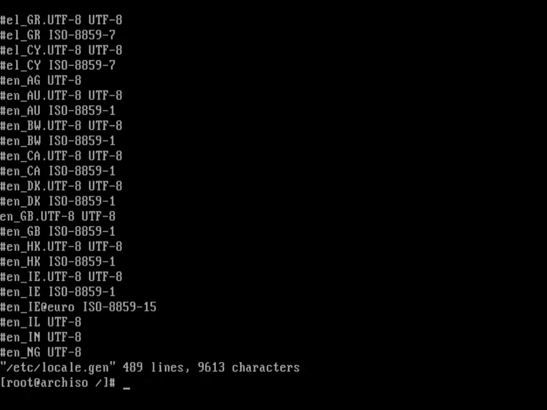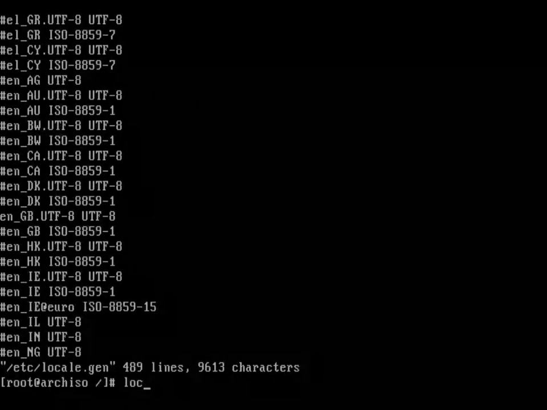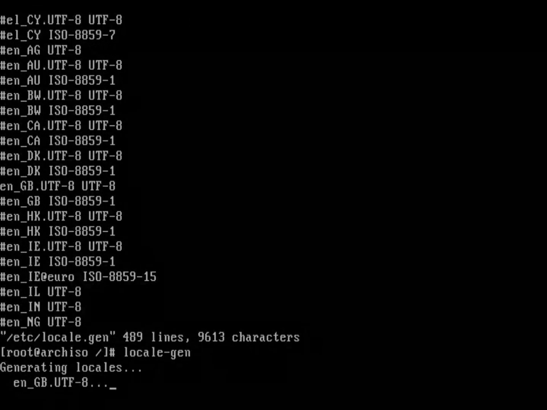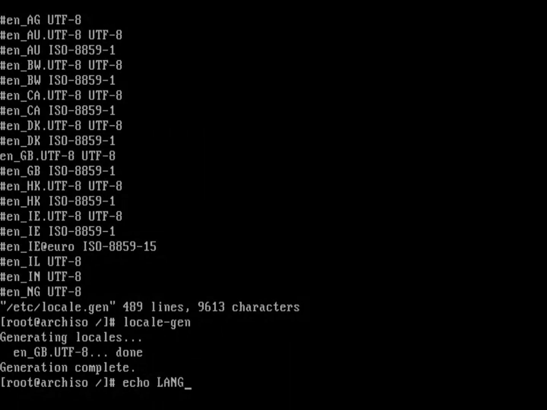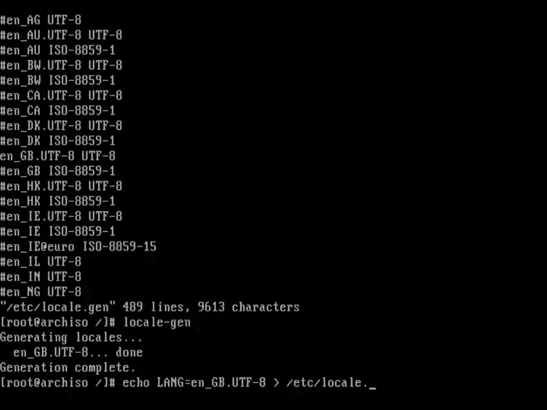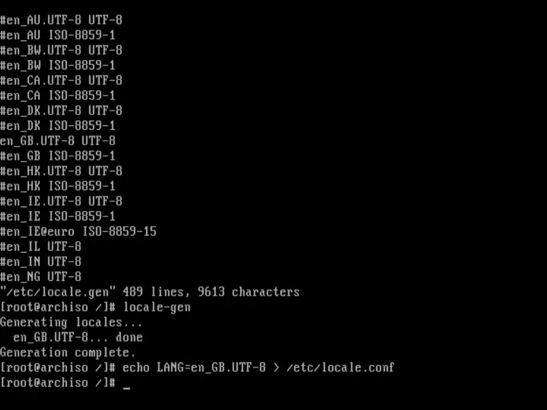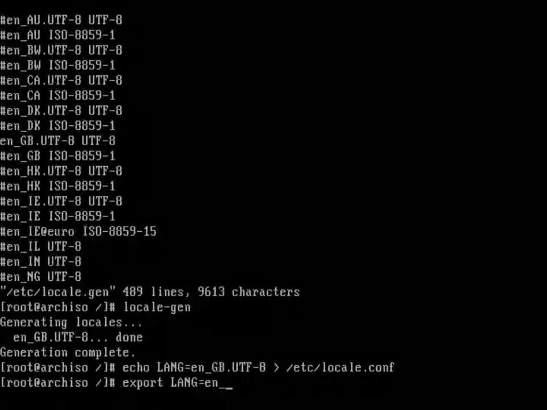Now we need to generate the actual locale. So locale-gen. Then we are going to echo LANG, so LANG equals, and now the language you actually chose in the file above. So in my case, it's going to be en_GB.UTF-8. And we're going to write this into /etc/locale.conf. When that is done, we're going to export LANG equals, and again, the same language that you chose previously.